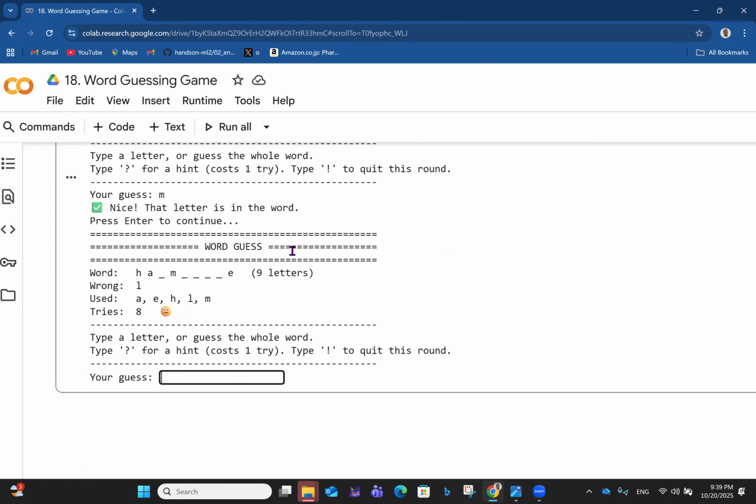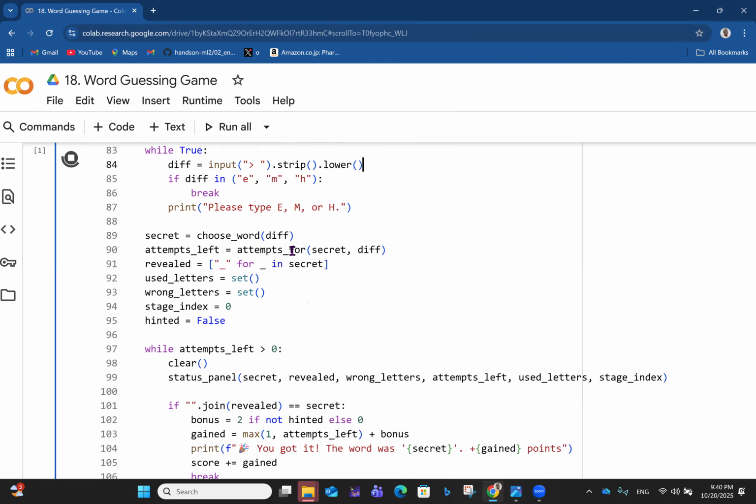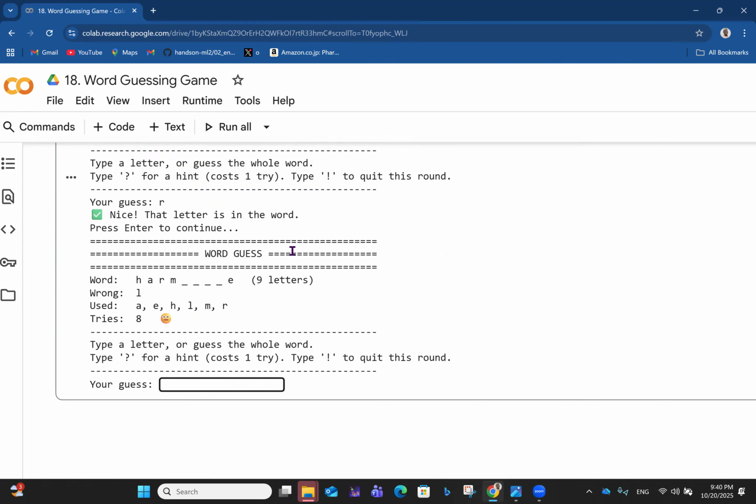Now I have HA dash M dash. What can this be? Harmony? No, it can't be harmony because E is the last letter. Is R there? Let me see. R is there. Lovely. Okay, so with this, HARM, blah, blah, blah. Hamster? No, can't be hamster because E is the last letter. Ham, oh, what can it be again? Harmonics? Harmony? No, it can't be all this because E is the last letter.